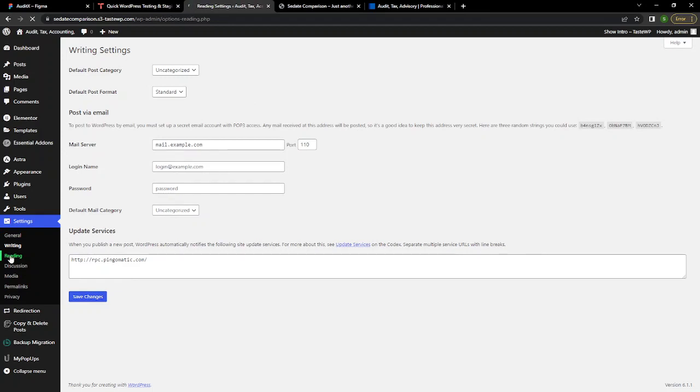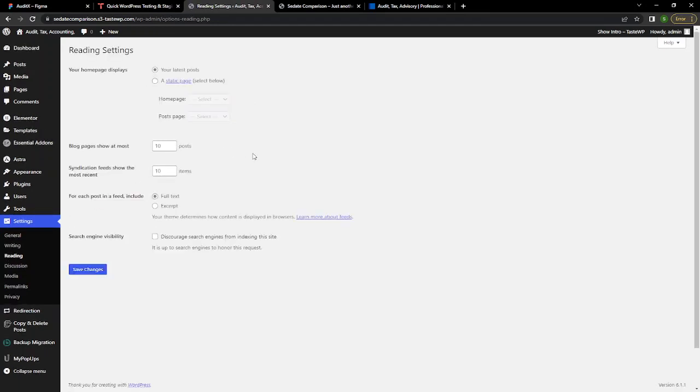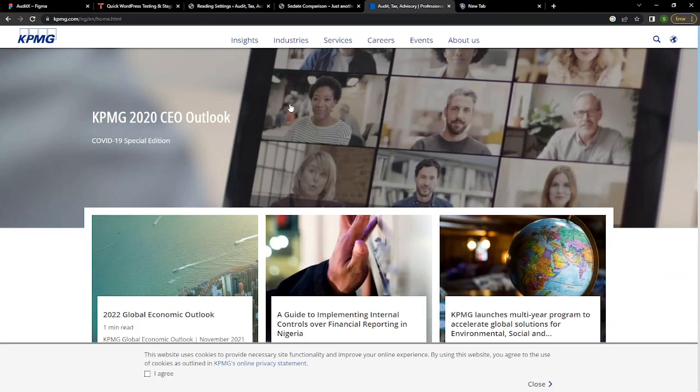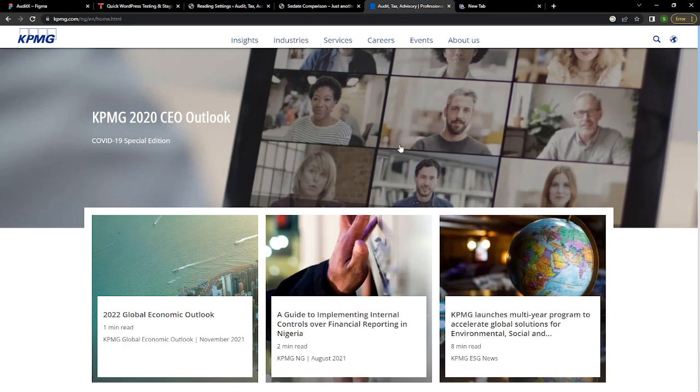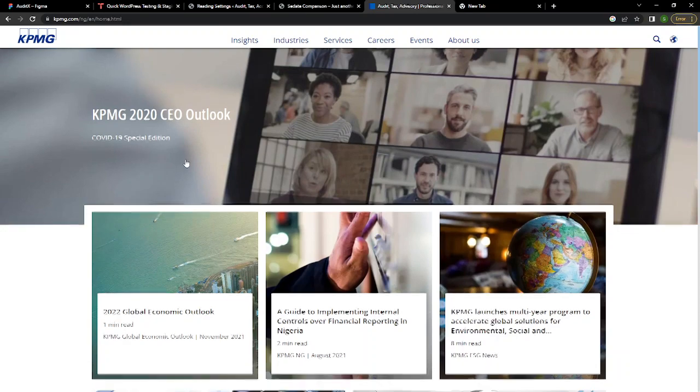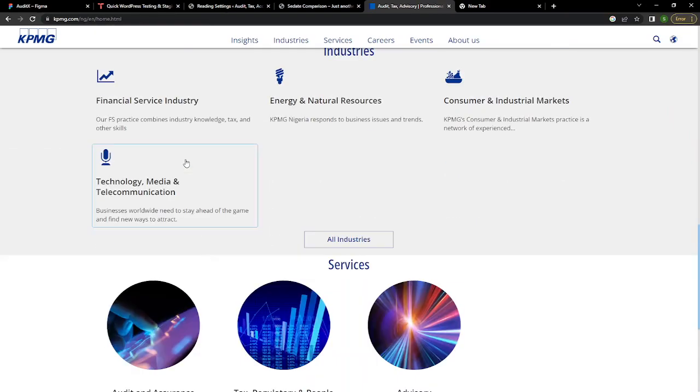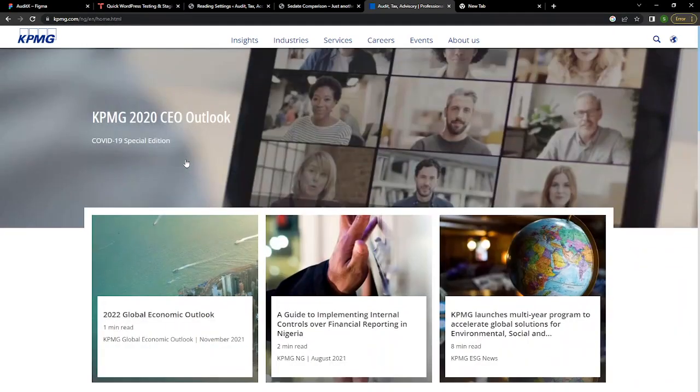The next one is reading. Now, very important. If I go to KPMG, KPMG has other pages inside on their website. They have insight, industries, services, careers, events, and about us. When we talk about a landing page, it simply means the page that a user will land on when he types your URL into the browser. For KPMG, this is their landing page. In almost all websites, the landing page is the home page. But it's not compulsory that your landing page must be your home page.